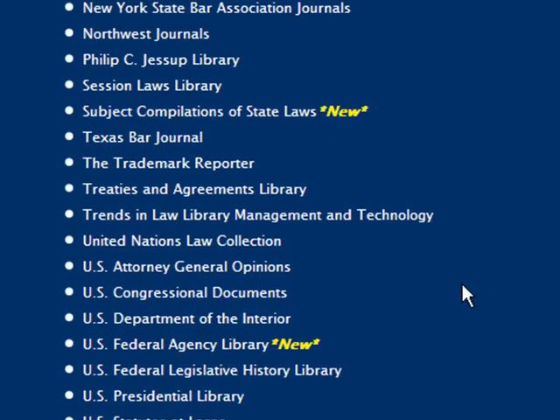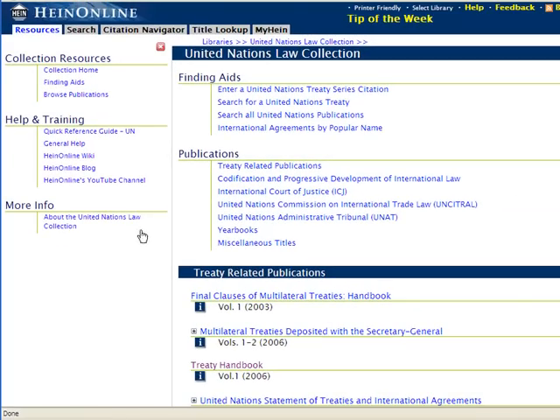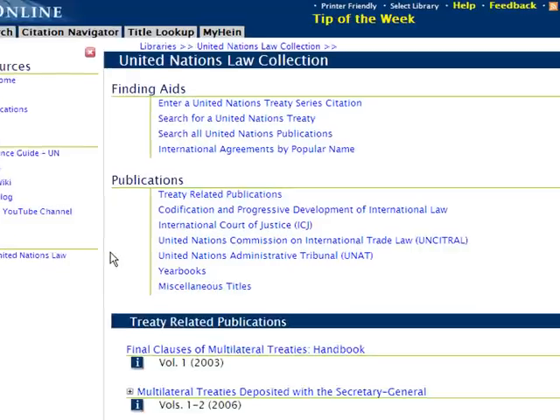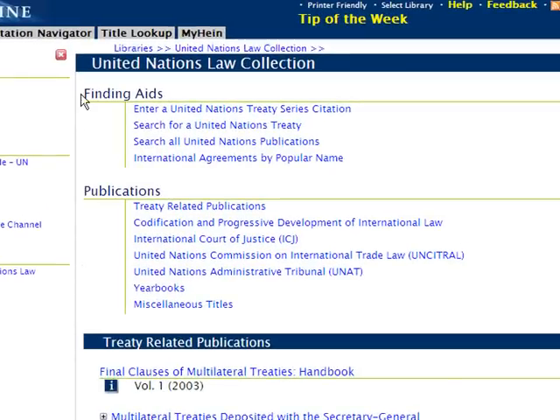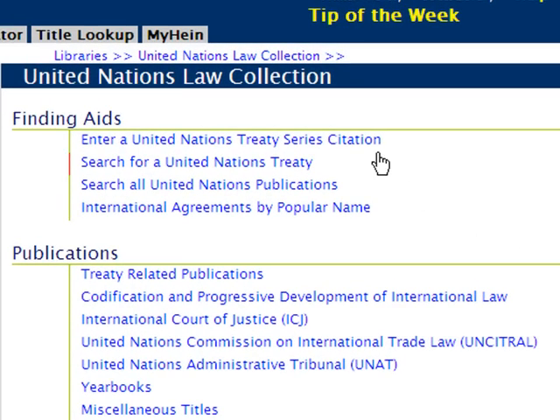When you click on the United Nations Law Collection from your list of subscribed libraries, you will be directed to the collection homepage. From this page, you can access all the tools you need to pull up the text of a treaty, search for a treaty, search all the UN publications in the collection, view a list of UN treaties by popular name, or browse the UN publications by title. These options are available under the Finding Aids and Publications sections displayed here.